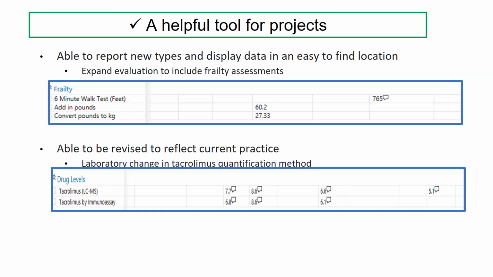It also can help in a performance improvement setting if you're trying to improve your practice. So for example, our lab made a change in their quantification method. We were able to add that here. So when you're looking at someone over time, if you're going a year back, you were able to see tacrolimus as quantified by the various methods.